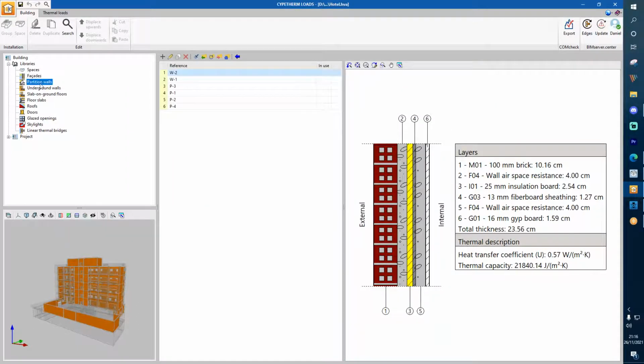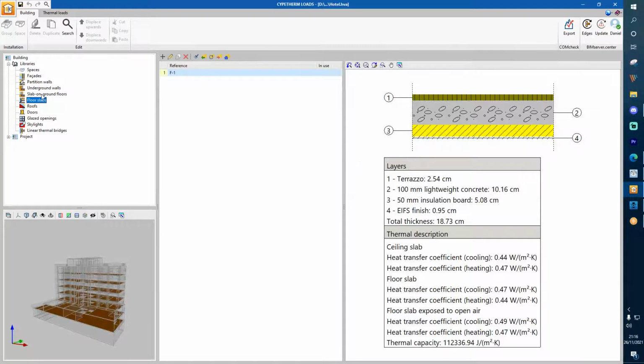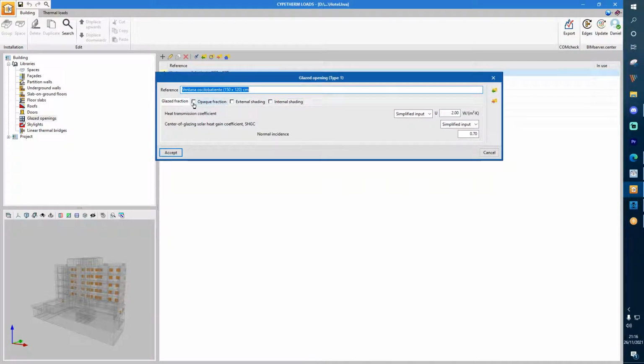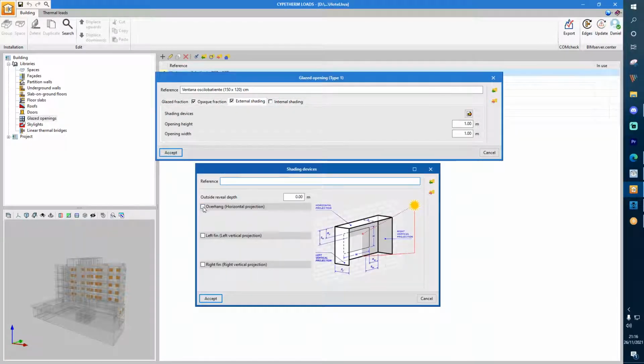And once we have all the construction elements defined, we are able also to give properties to the windows, because depending on what kind of study we want, if we want to perform a more exhaustive calculation for the windows, we are able to define the opaque fraction and also the external shading based on the properties of that window.